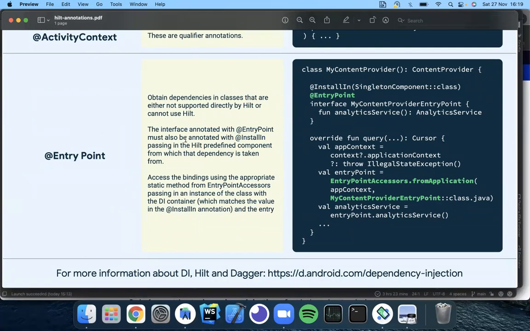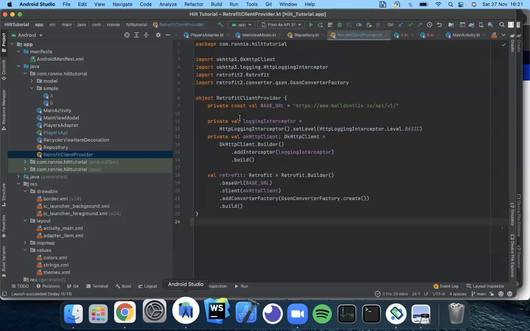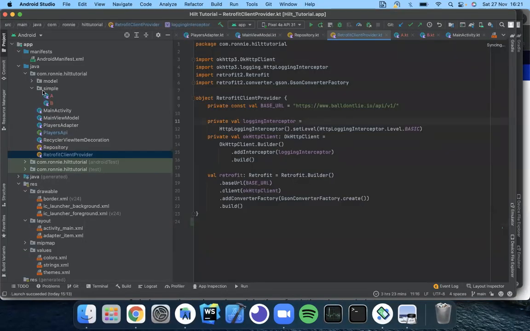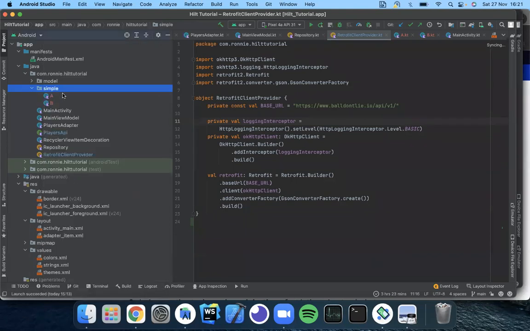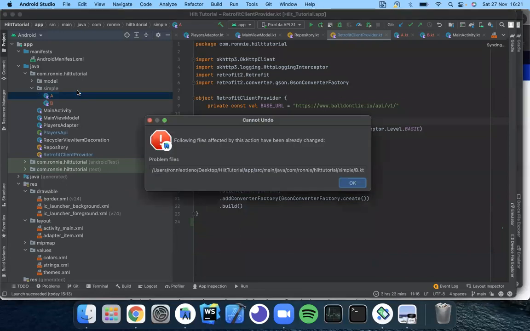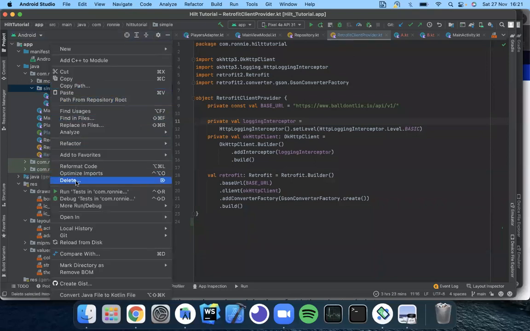Now, after going through the theory, we can go through the code and look at what we now want to change. Let's just remove this because we won't use it. We'll take another one.